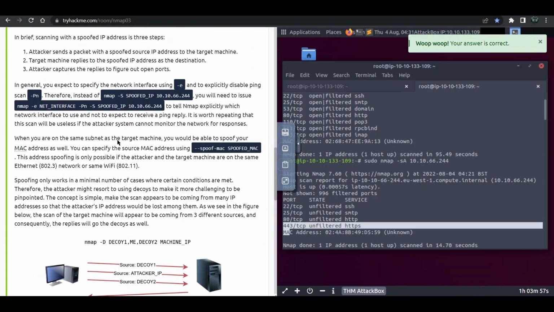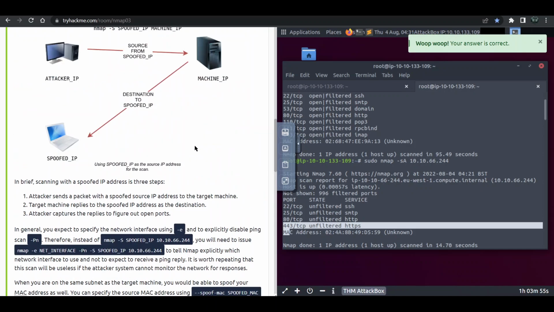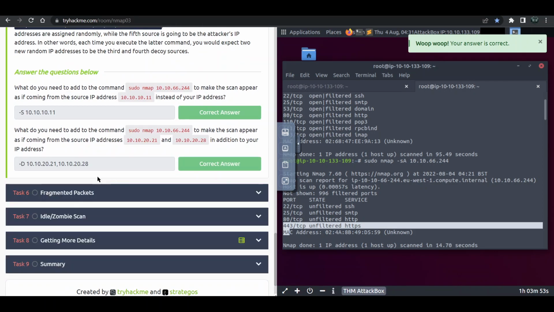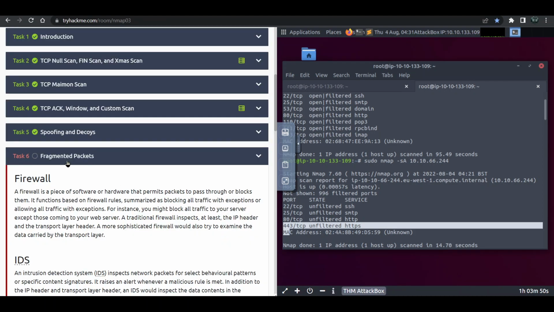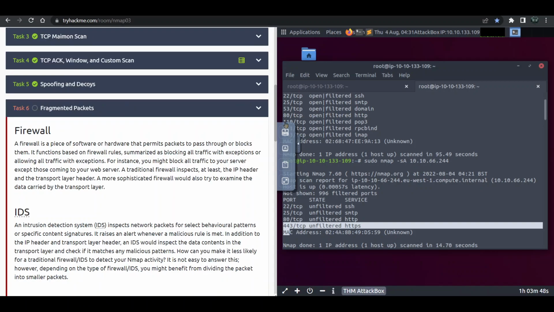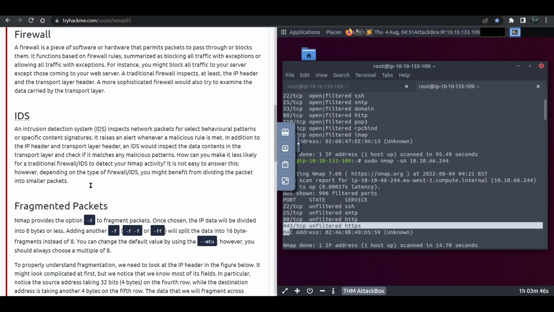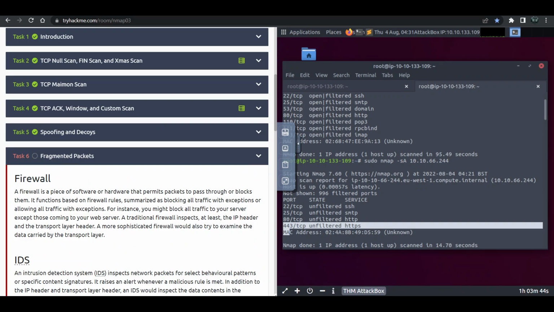So you can use it, you can experiment with your own. So let's go to fragment packets. As the name suggests, Nmap gives the option to fragment your IP headers.